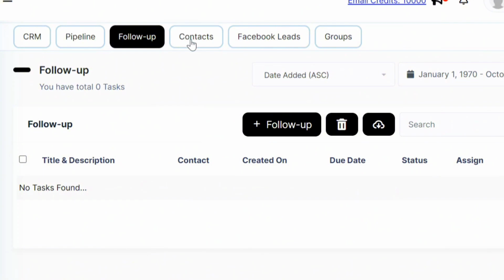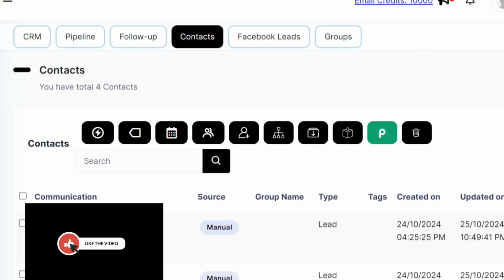In the contacts is the place where you save all your contact data over here. So you could save your contact data and assign them to different workflows. You could go ahead and give them tags.